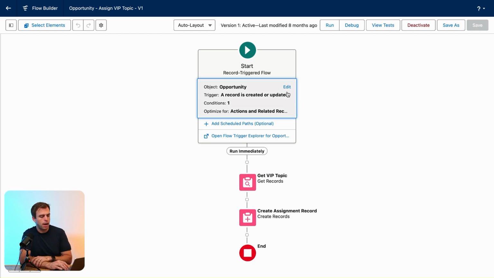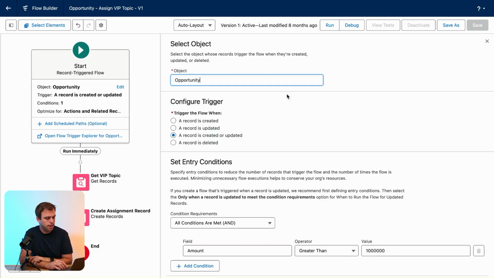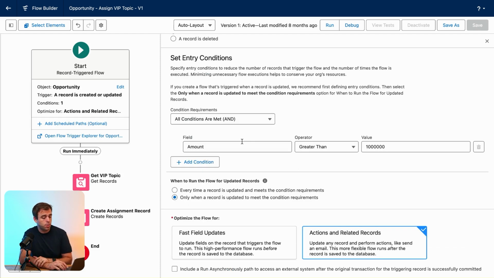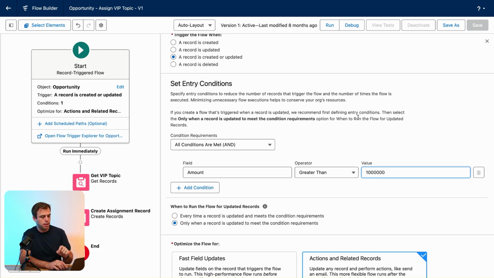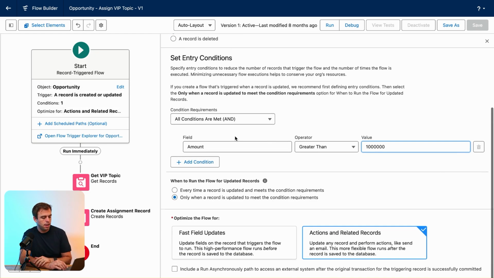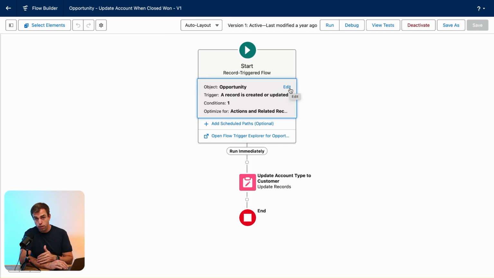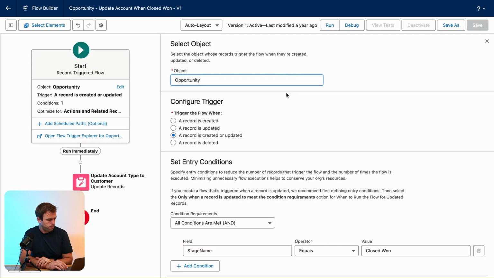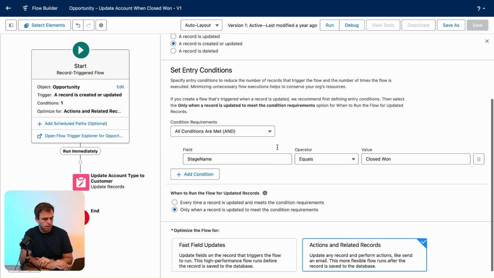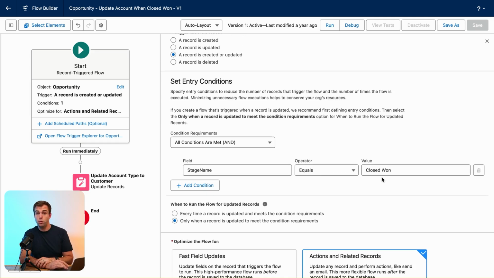So let's take a look at this one, opportunity-assign VIP topic. If I look here at the entry conditions, we can see that it's whenever the amount is over $1 million. So if the amount field is over $1 million when that opportunity is created or updated, then we're gonna take these other steps here on the left. Let's take a look at our other flow and the triggering conditions for this one. Here, whenever it's created or updated and the stage equals closed one, then we want to have some action happen.